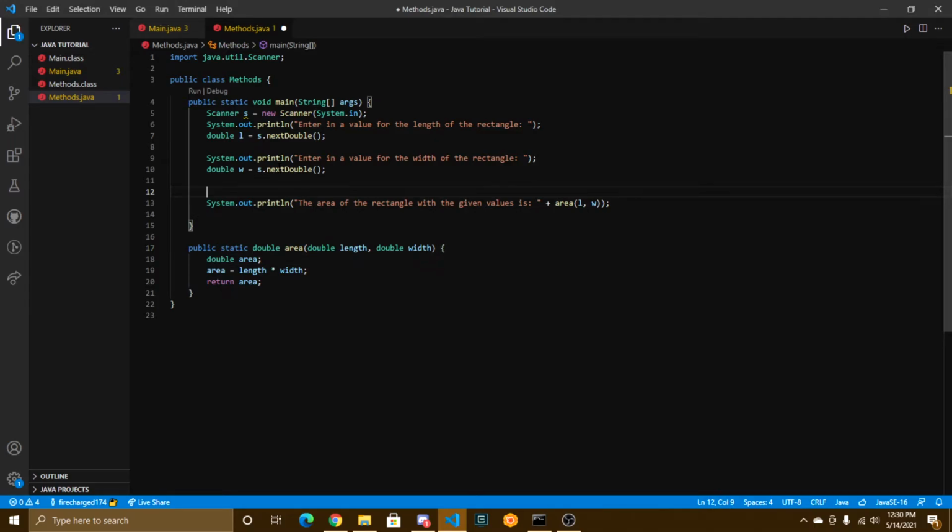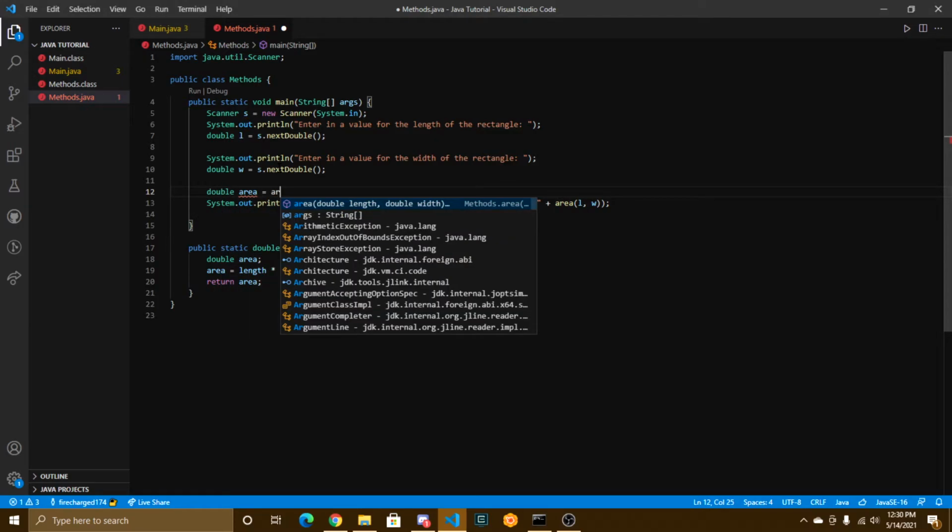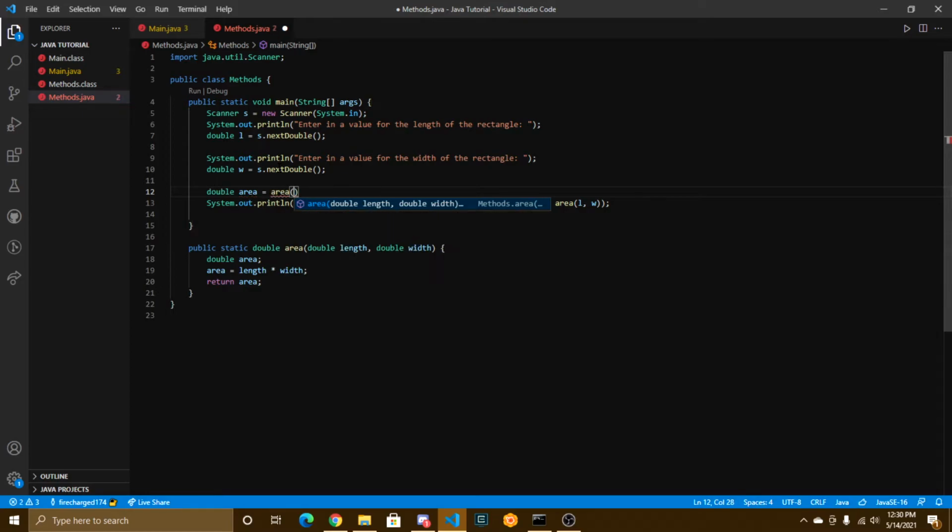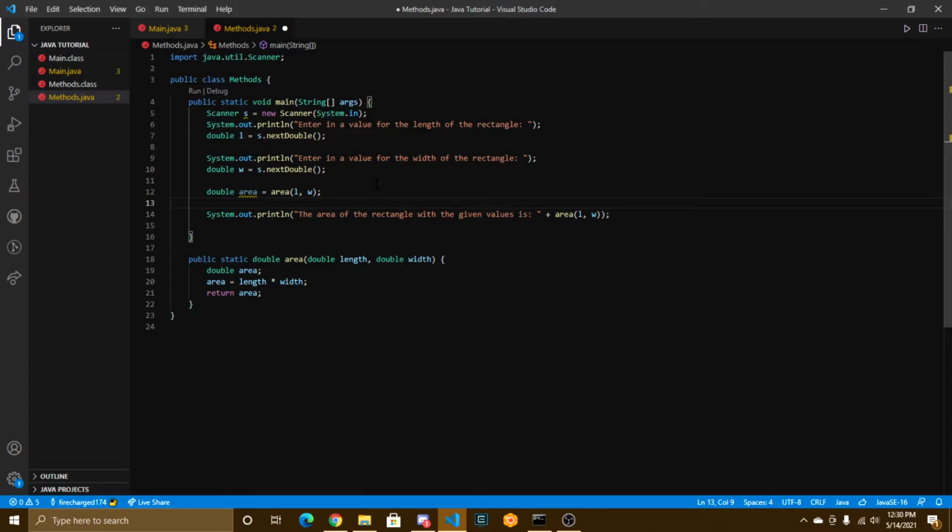There is another way that we can print out the area. We can save it to a variable and then print it out. So if we do, say, double area equals area, and we just pass in the same parameters, and then we replace the line in our print statement, we will get the correct value.